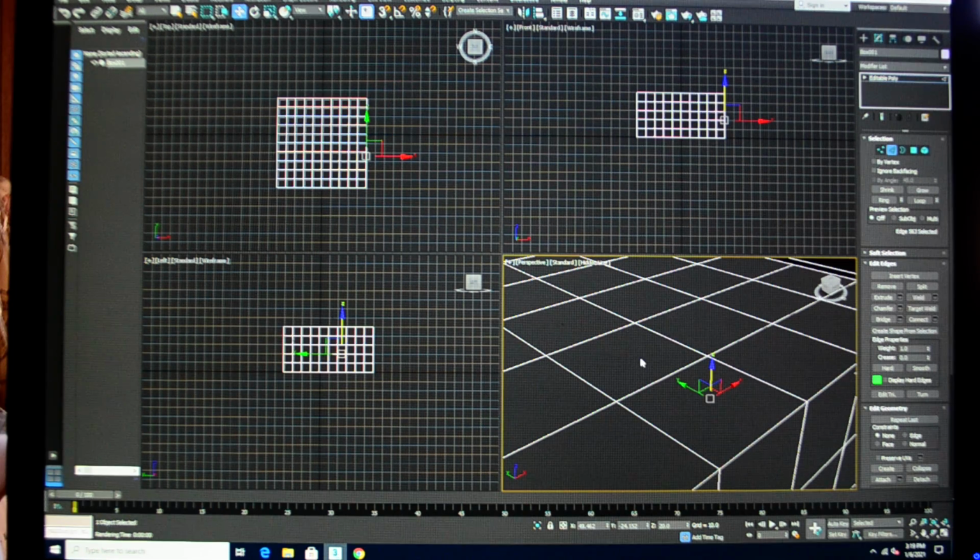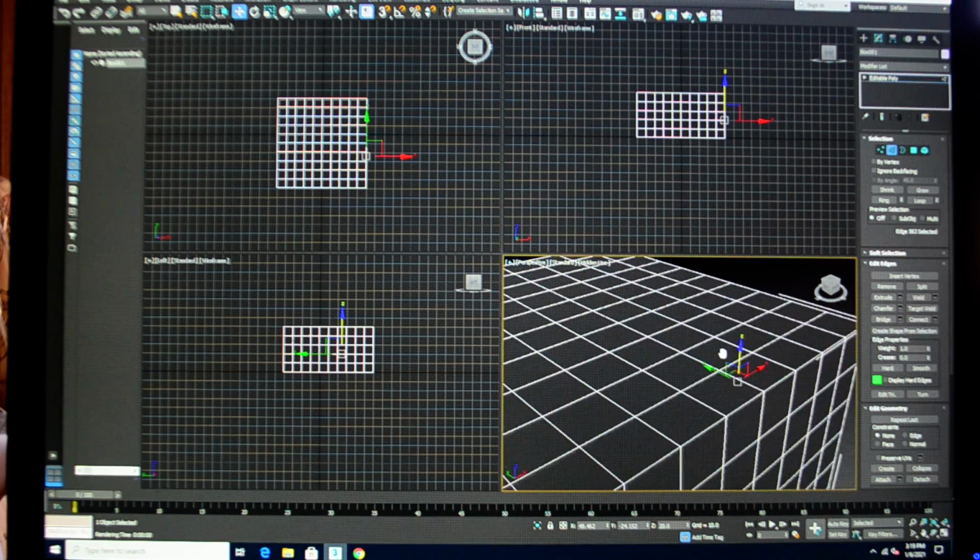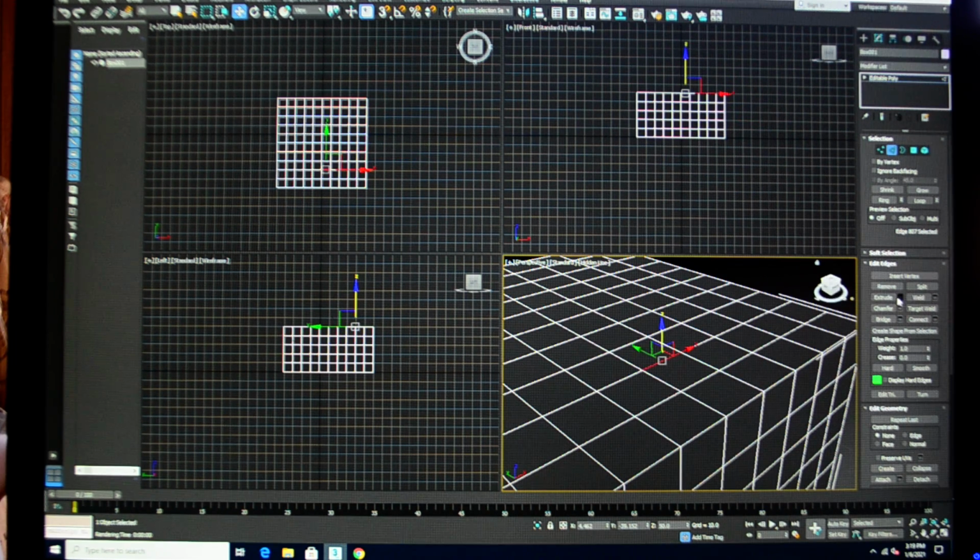And I can extrude. I'm going to select this edge and hit the little settings button. And you see I can extrude, and welding is going to be when we have 2 that are split and we want to weld them back together.